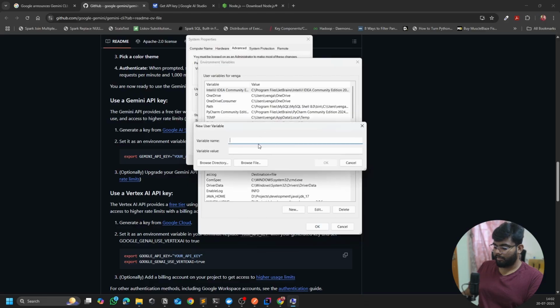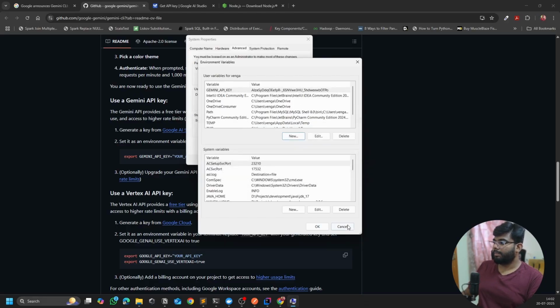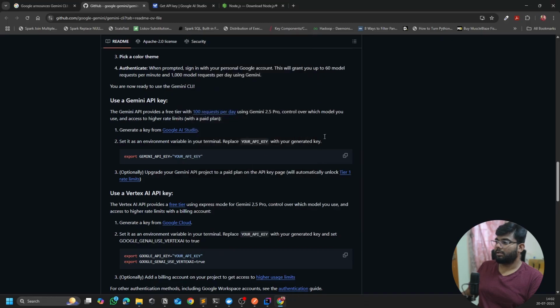I'll create one environment variable. I'll put in the API key. I'll type GEMINI_API_KEY. Okay, so now the API key is ready. I'm just clicking on OK.